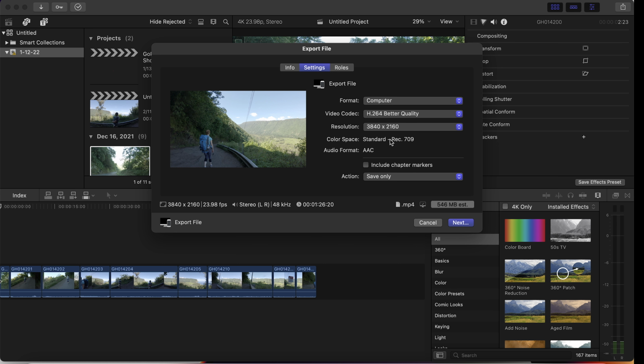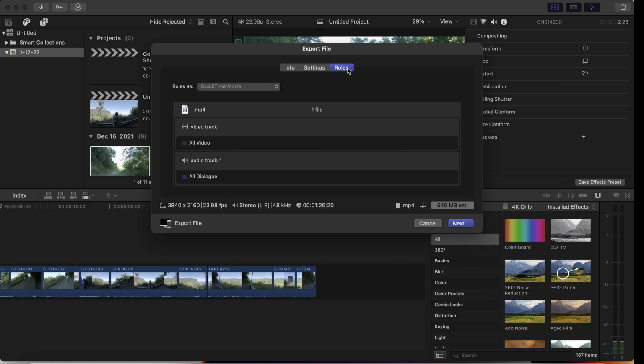Down here for the color space, we're going to leave that, and the audio format, it defaults as well to AAC. For the action, we want it to say save only. And then when you look under roles here, it's going to confirm that it's an MP4 file, one file, video track, all video, audio track, all dialogue, and everything looks good there.